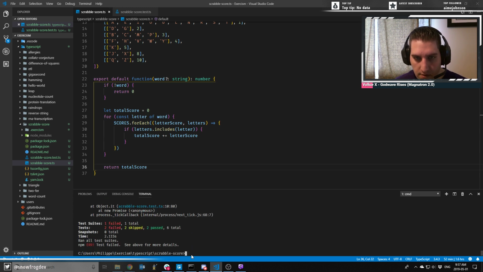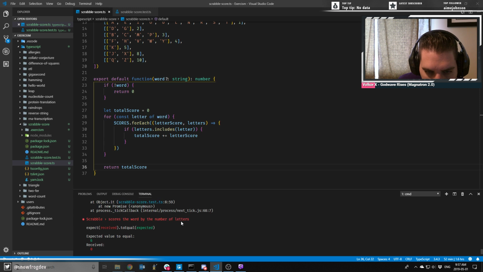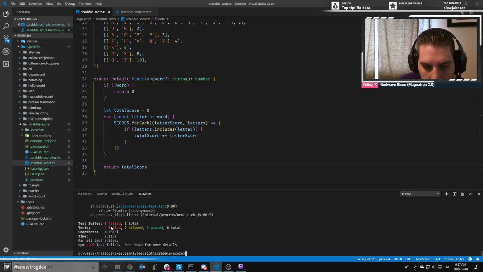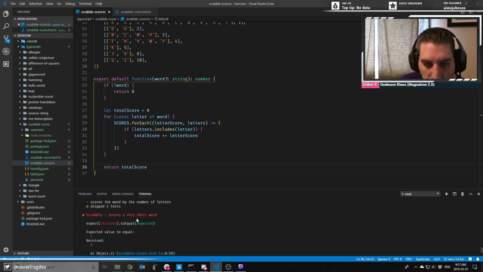All right, we've got a failure. One failure, two skipped, two passed, one failed. Which one failed? Scores the word by the number of letters. Expected value to equal 6. We received a 0. Oh, wait. 2 failed, 2 passed. Well, it's basically just returning 0 all the time, is what I understand.